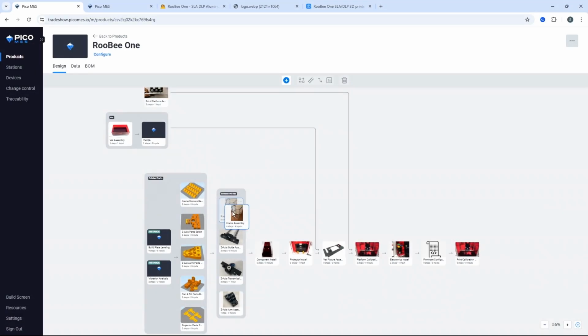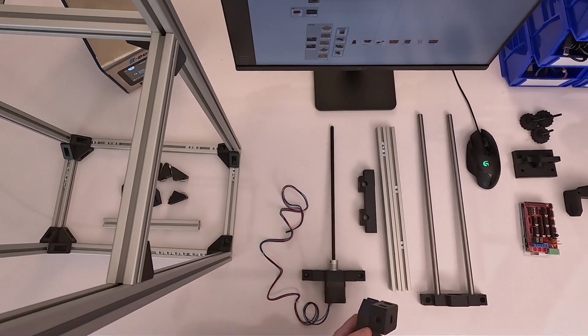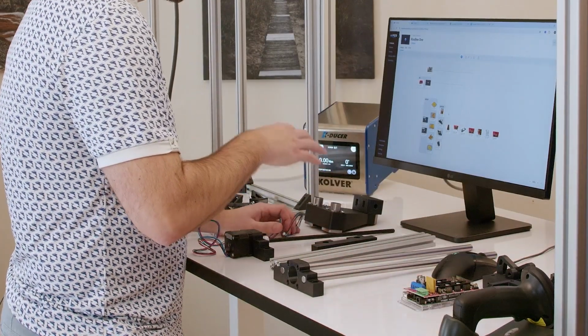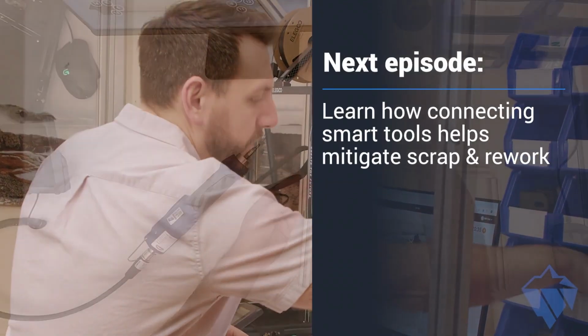Now that we have this framework in place, we're ready to start thinking about the tools that we need to not only build our 3D printer, but manage some of those common pain points as we go through the assembly process. Tune into our next episode as we go through a few examples that might help mitigate some of those scrap, rework, or engineering design issues.